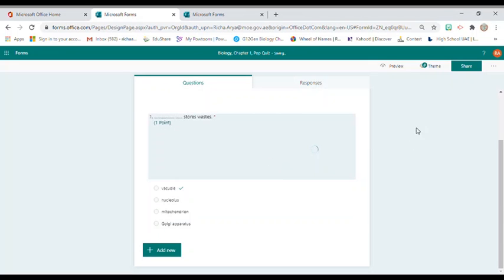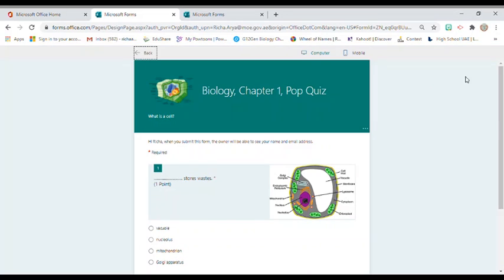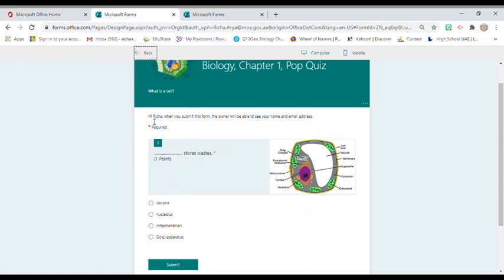Let's see how it's going to look like by clicking on preview. Now once I click on preview, it shows me this is the topic or title of my quiz. Here is the image which I inserted. This is the little description. And here the name of your student will appear. For example, if your student is Stella, hi Stella, when you submit this form, the owner will be able to see your name and email address. And this is how it's going to look like, and the student can answer the question and submit.